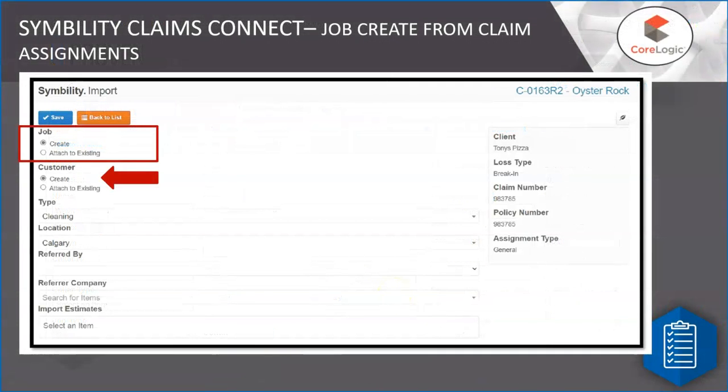In addition to our auto-create jobs from XactAnalysis assignments, we also have the option to create a job from a Symbility assignment. Our Symbility integration automatically sends the assignment to our Proven Jobs system. Once in Proven Jobs, users, to increase efficiency, can simply create a new job based on assignment details. In order to complete this task, the user will select the Create Job option in the upper left-hand corner of the Symbility import screen.